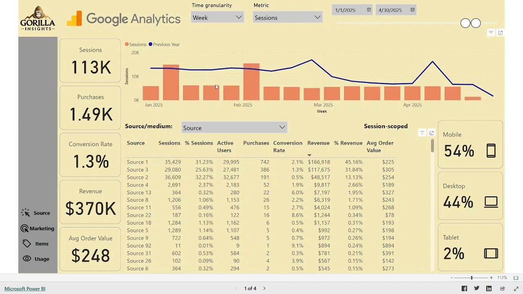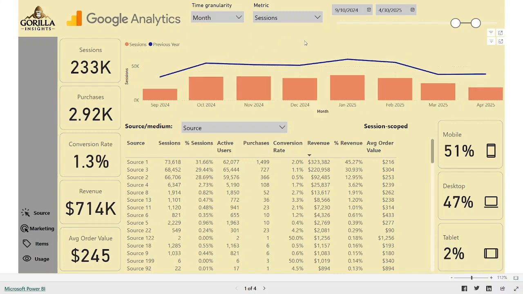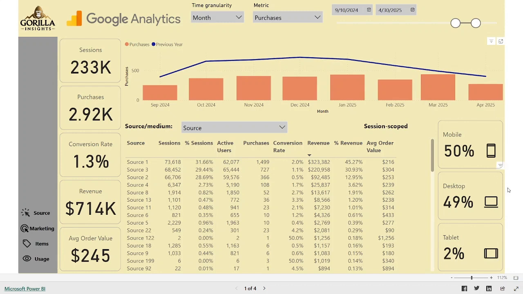The bar chart above shows the metrics over time. The slicer here allows you to control the date range, while the drop-down list here allows you to change the time granularity in the bar chart. This advanced feature is possible using the field parameter within the tool. This drop-down list sets the metric displayed on the bar chart, and on these cards here as well.